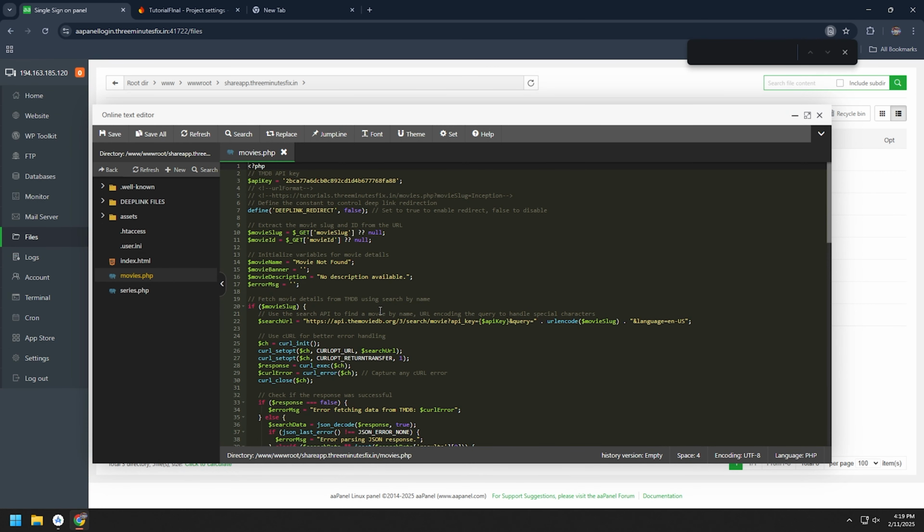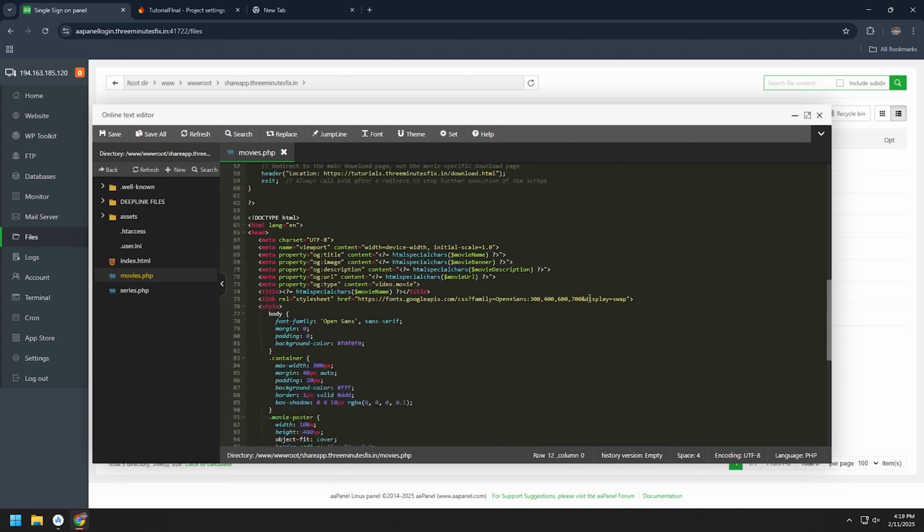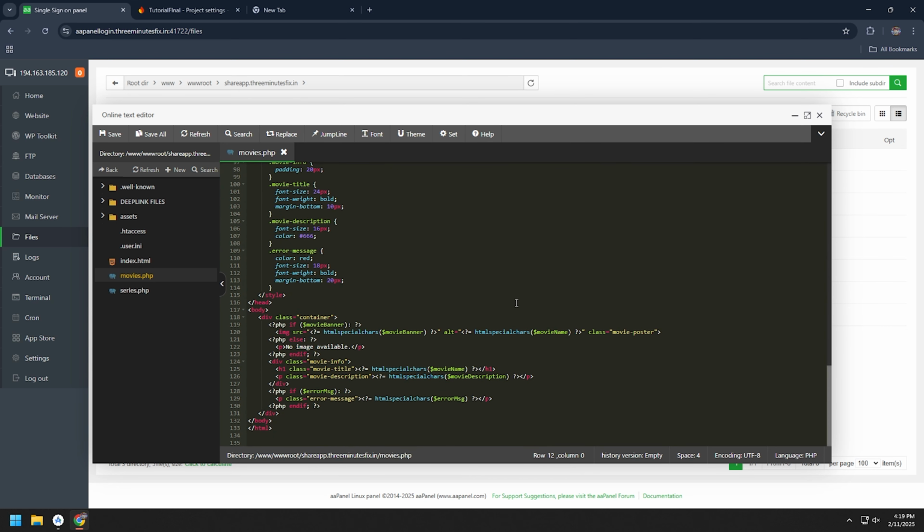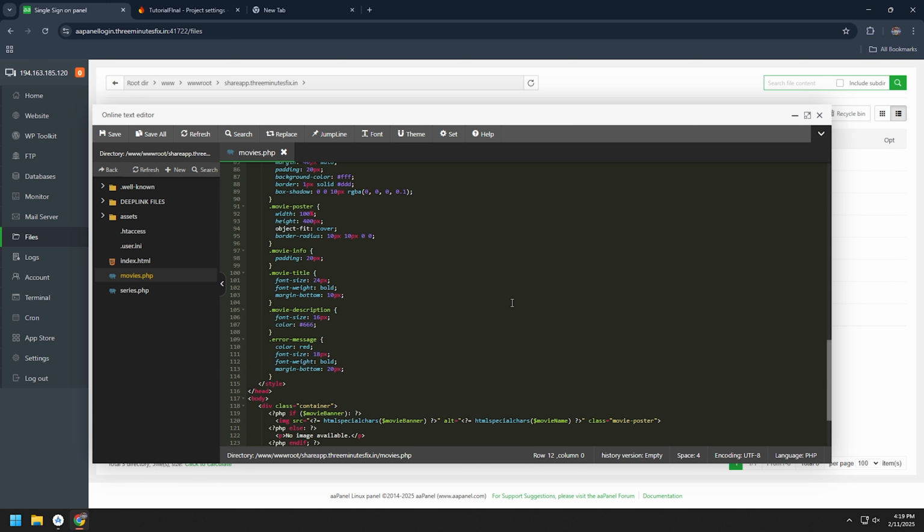Don't forget to make the same change in your movies.php and series.php files. Once done, we can proceed to check how the output looks. To make this setup independent, I recommend changing the TMDB key to your own.